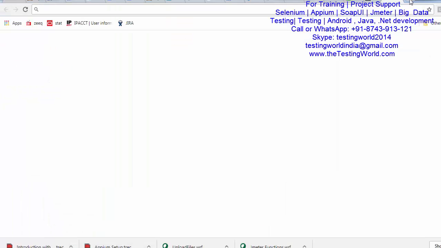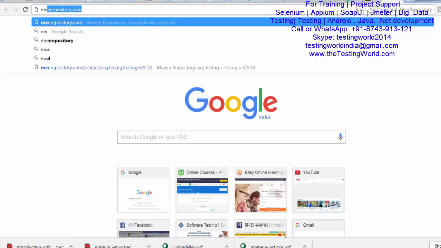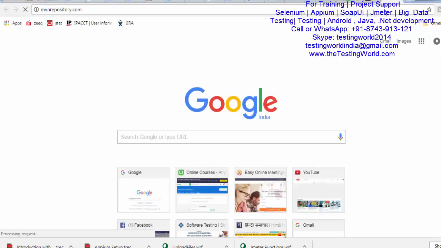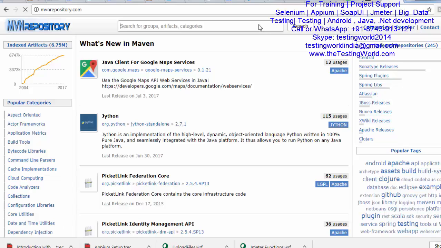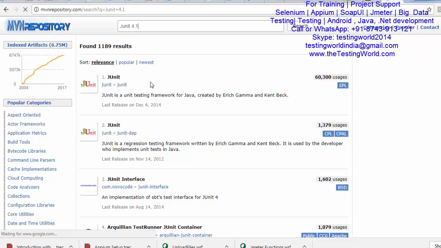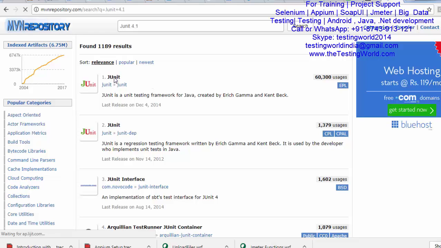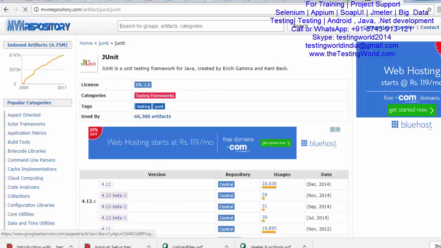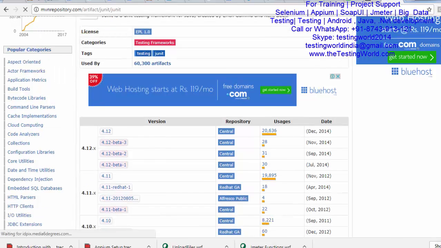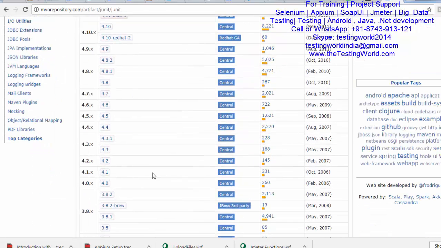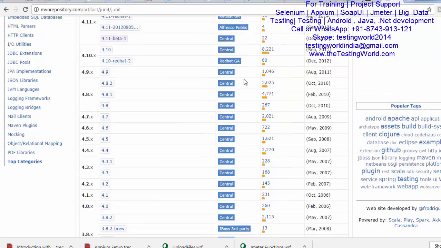Moving to the MVN repository. First we need JUnit 4.1. I'm searching for it, and here we get the JUnit option. I click on this JUnit option, and it asks which version you want to use. I'm using 4.1 as I have tested this version previously. Even if you want, you can go for the latest version as well. So okay, I am going for the latest version.